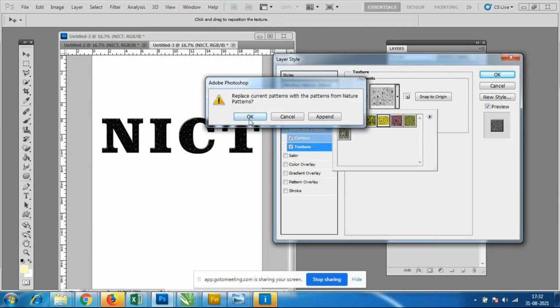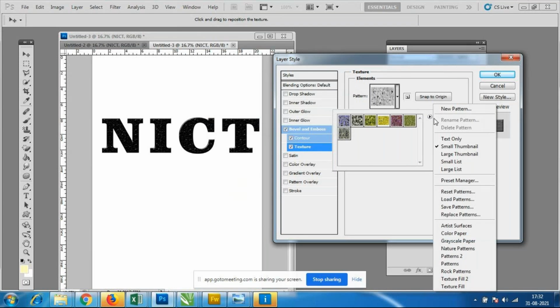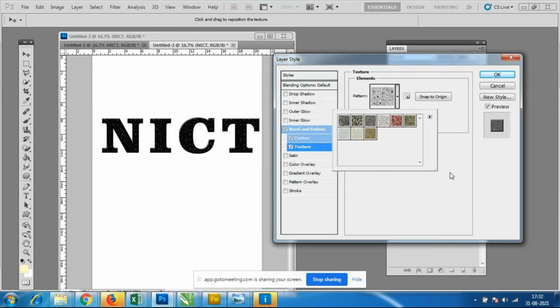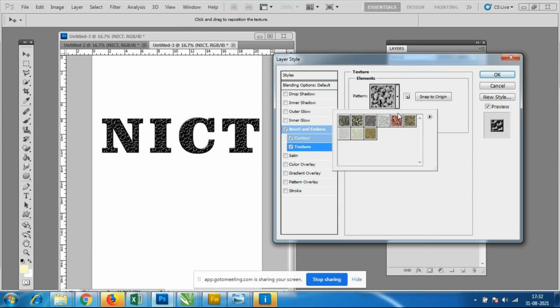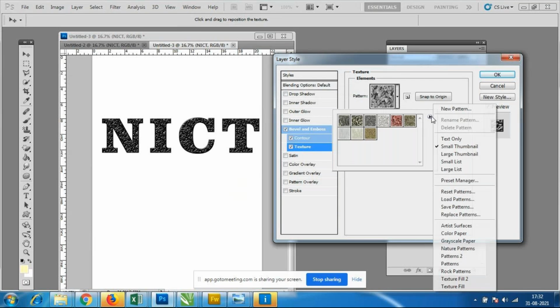Nature pattern. Rock pattern. Let us see. It is taking the rock pattern. All of it is loading. Slightly it is taking the depth of this. So now you can see the depth of this rock pattern. Slightly it is taking it totally.